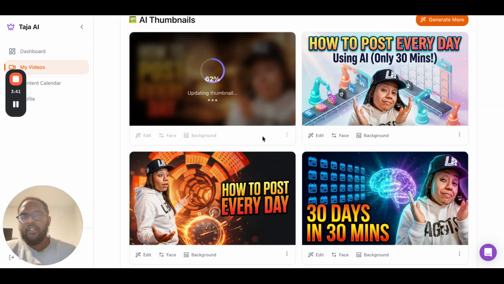Please note that these thumbnails take about 8 to 10 minutes to generate. We are looking at making this faster, but it's generally 8 to 10 minutes. We are going to start sending you emails when thumbnails generate so that you don't have to wait and you could just move on and do other things in your Taja dashboard. The regeneration takes about a minute to 2 minutes.